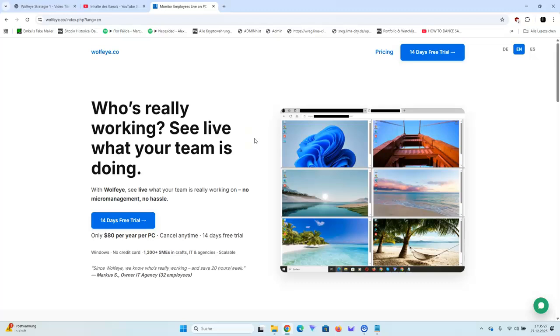So step number 1. The very important thing before you even install this kind of software is that you define your goal. So before you think about tools, be very clear. Why do you want to monitor? Is it mainly to protect data and detect misuse? Is it to verify work time and avoid fake timesheets? Or is it to support and train new employees more efficiently? Or is it a combination of several reasons?